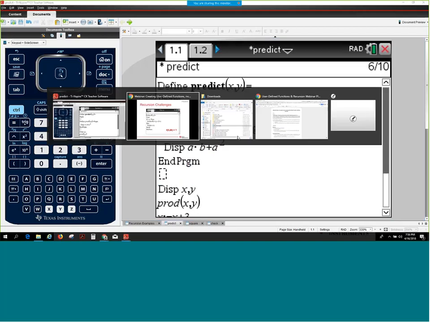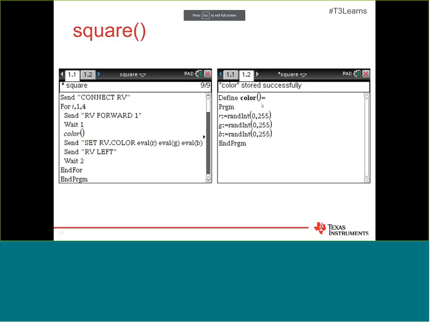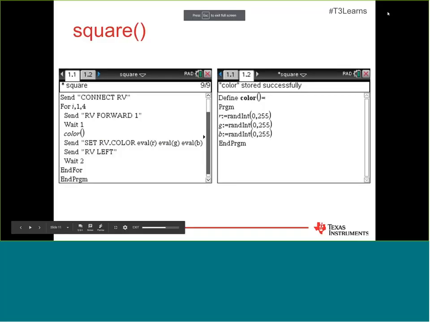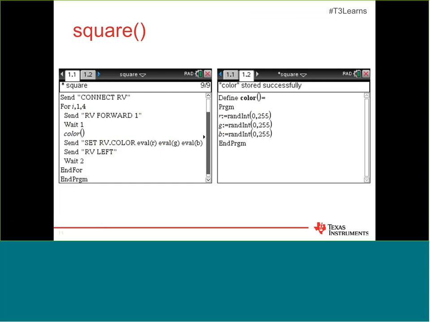We're in our last few minutes, so I wanted to show y'all an example from Rover. The Rover is a programmable robot that works with your calculator, and this is an example of a user-defined function for Rover. In this particular function, we're going to do a for loop to do these sequence of commands 4 times: send the Rover forward, wait a second, then call a program called color. And over here, you see the program for color.